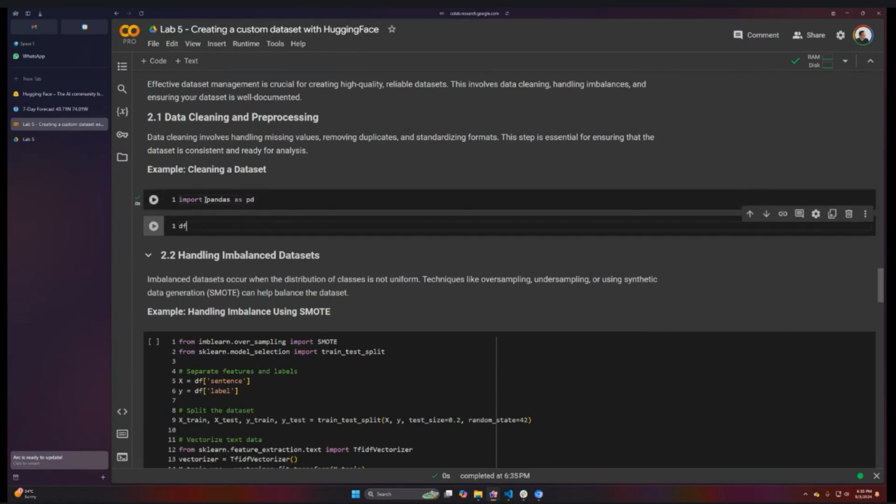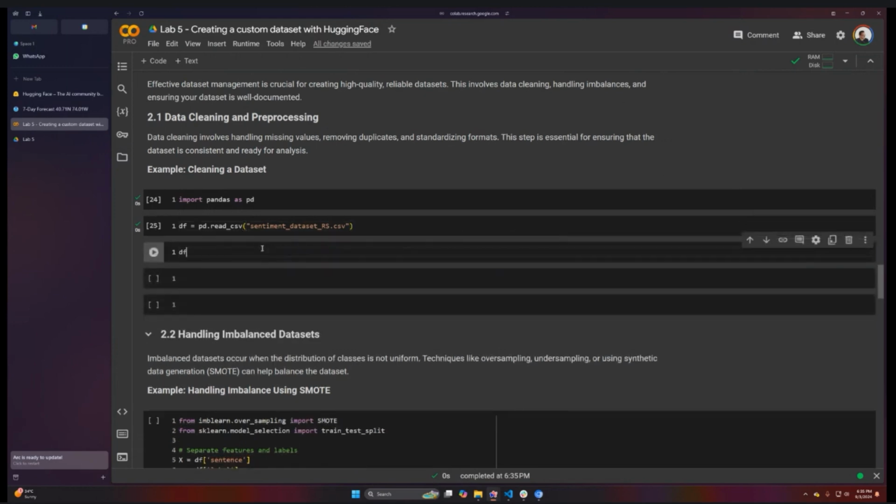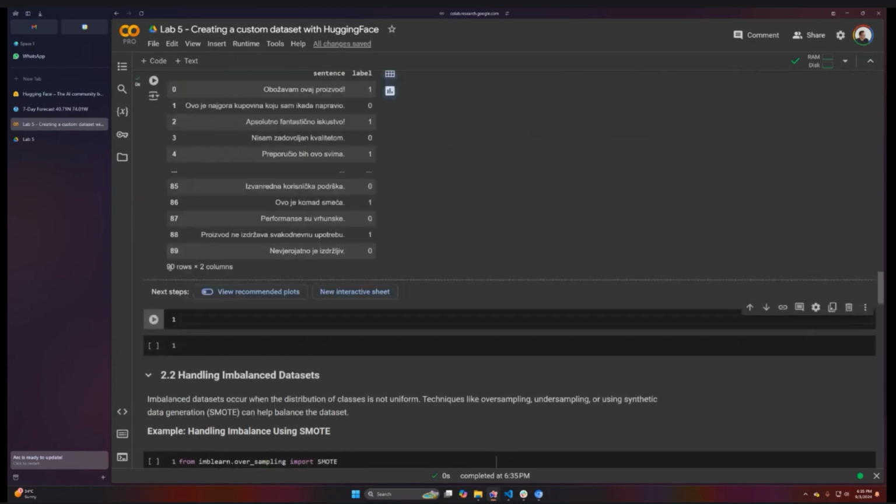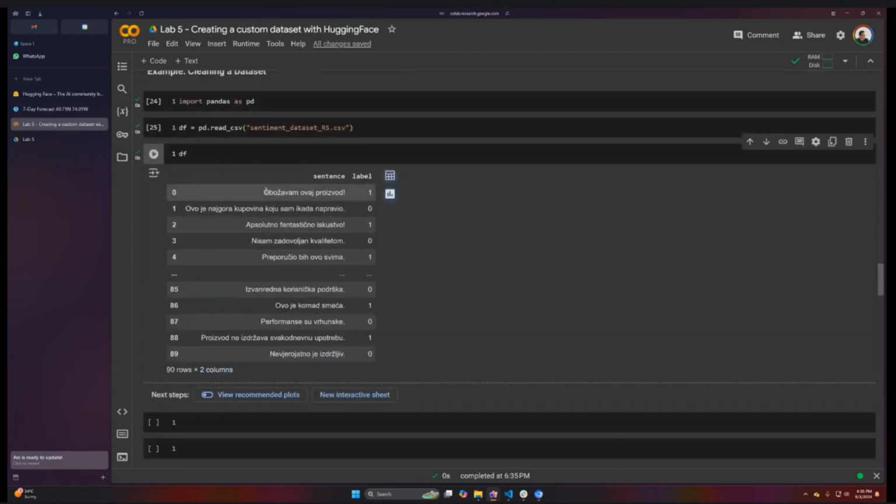And the first part is to open the file that we just uploaded. I'm going to create a couple or more cells. And you'll see we have 90 rows, 2 columns. Okay. This is a Serbian data set. If you don't understand, that's fine. But it's basically the same as in English. We have the positive sentence, which is labeled as 1, or negative, which is labeled as 0.